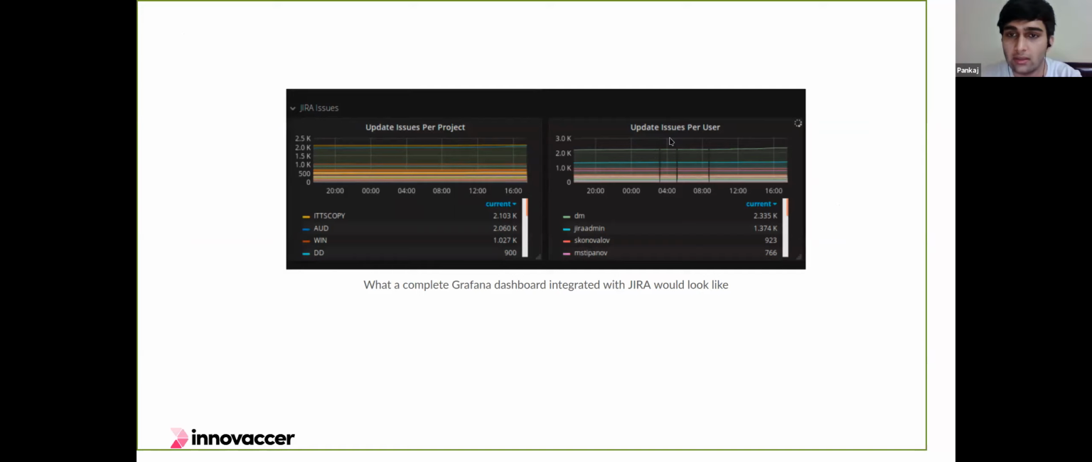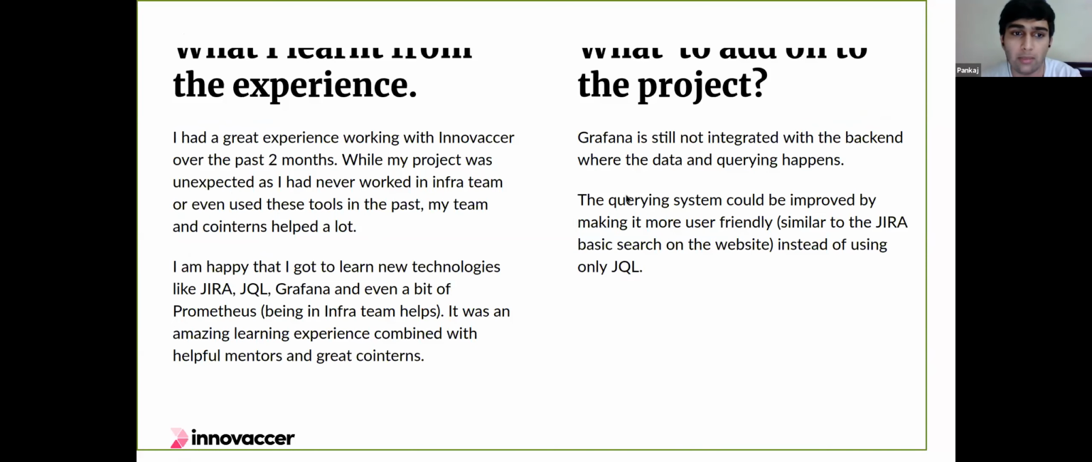So as you can see, you can choose anything, for instance, number of updates issued per user, and then you would have a beautiful graph showing that. And this becomes very intuitive for the person to understand. And more importantly, it becomes very easy for you to compare different users' performances if you want to do so. So that's pretty much it.